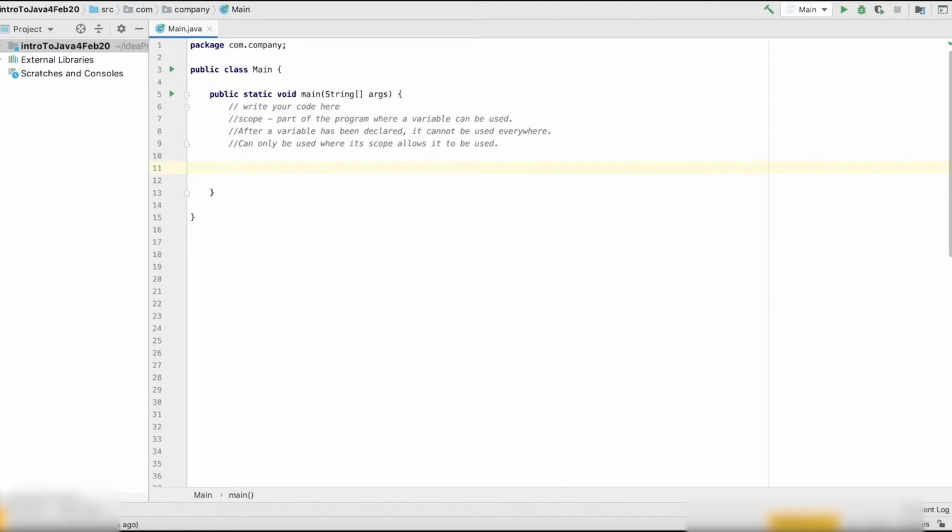There are 4 types of scopes. There is class scope, there is bracket scope, there is loop scope, and there is method scope. Let's look at each of these in turn. So the first one we'll look at is the class scope.